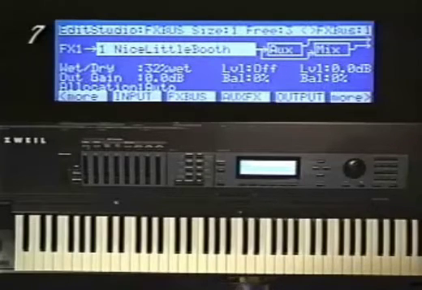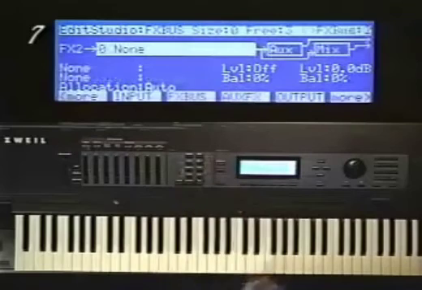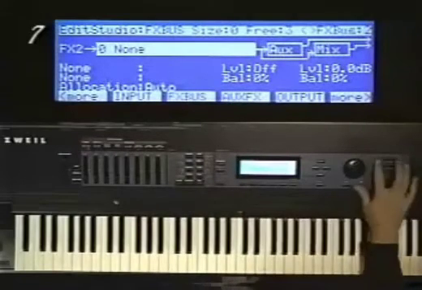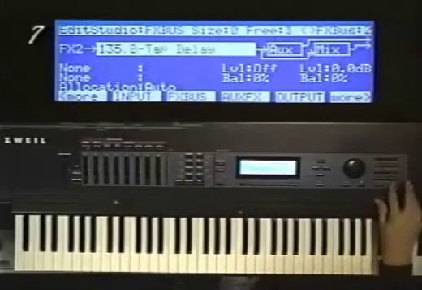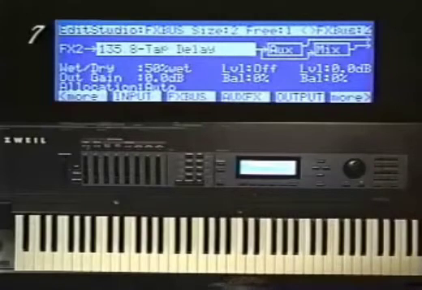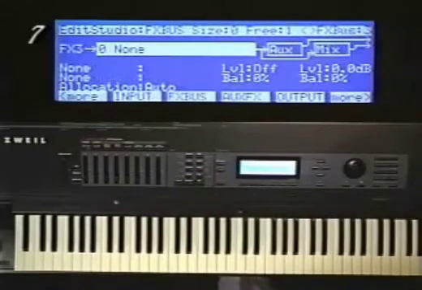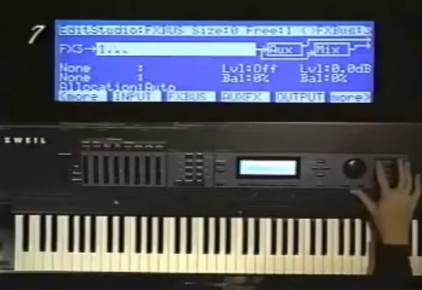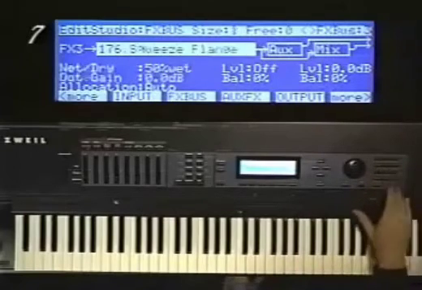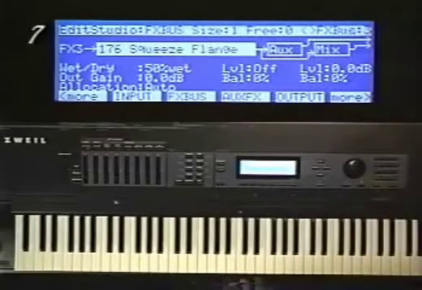Press the Channel Up button to go to Effect Bus 2 and select Effects Preset 135, 8-tap delay. The display shows you this effect uses 2 PAUs. Since we're already using 1 PAU for Effects Bus 1, there's only 1 PAU left, so free is set to 1. Now scroll to Effects Bus 3 and select Effects Preset 176. This uses our last PAU, so now free is set to 0.